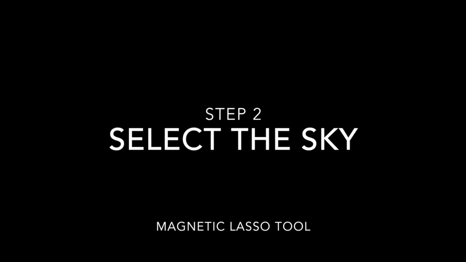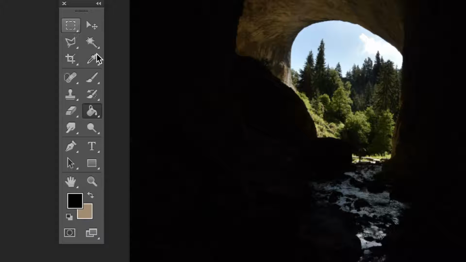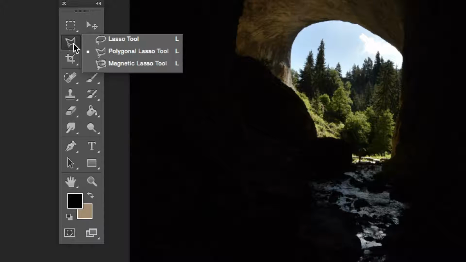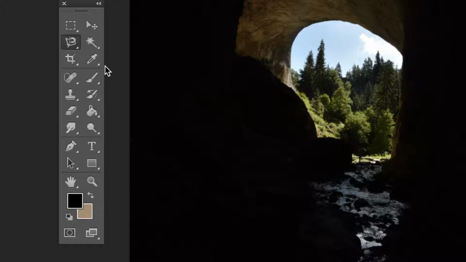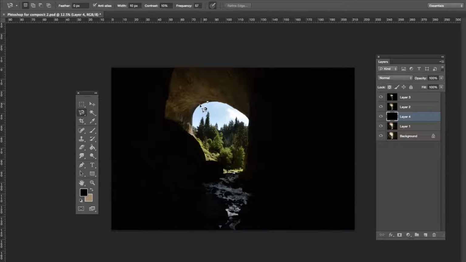Okay, the next thing I'm going to do is select this magnetic lasso tool. I'm going to select around the sky here. You don't have to do composites this way. You could also use masks, but I've come to like this way. It's just the way I do it. Like any piece of good software, Photoshop has many ways that it allows you to do things, and this is the way I do this.